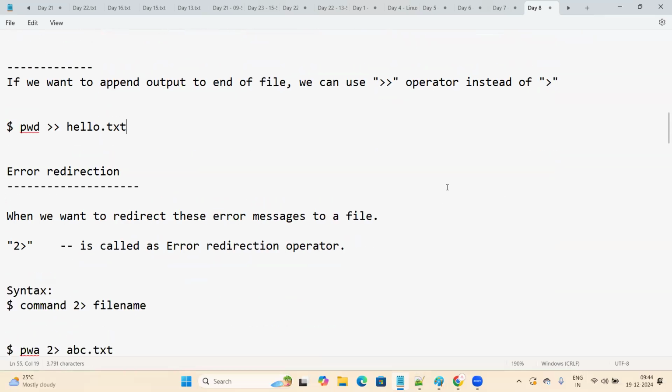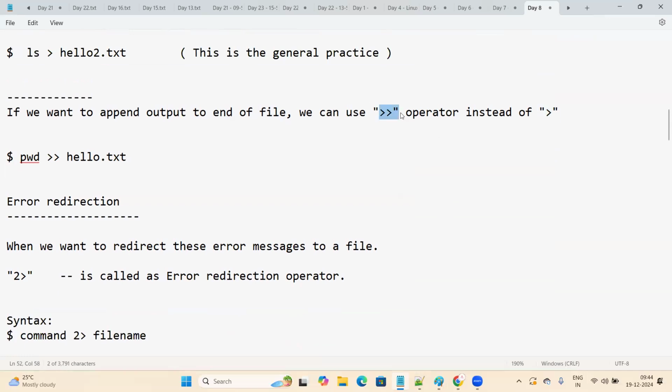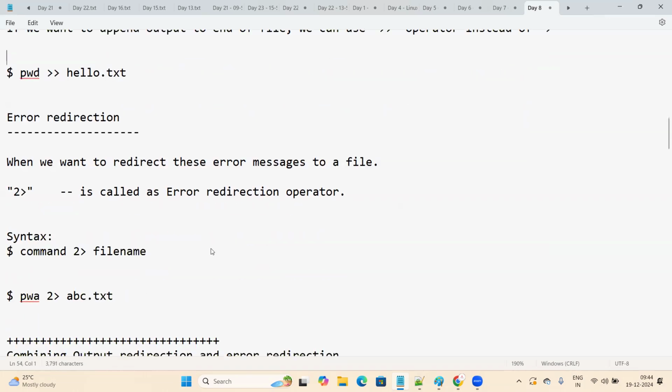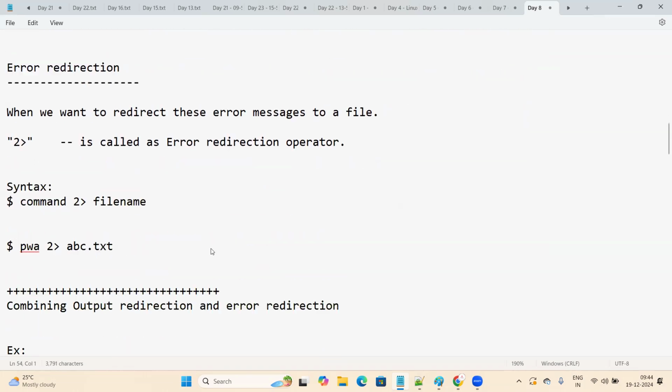Both are output redirection operators only: greater than and double greater than. Try to understand the difference. Now we are going to discuss error redirection.